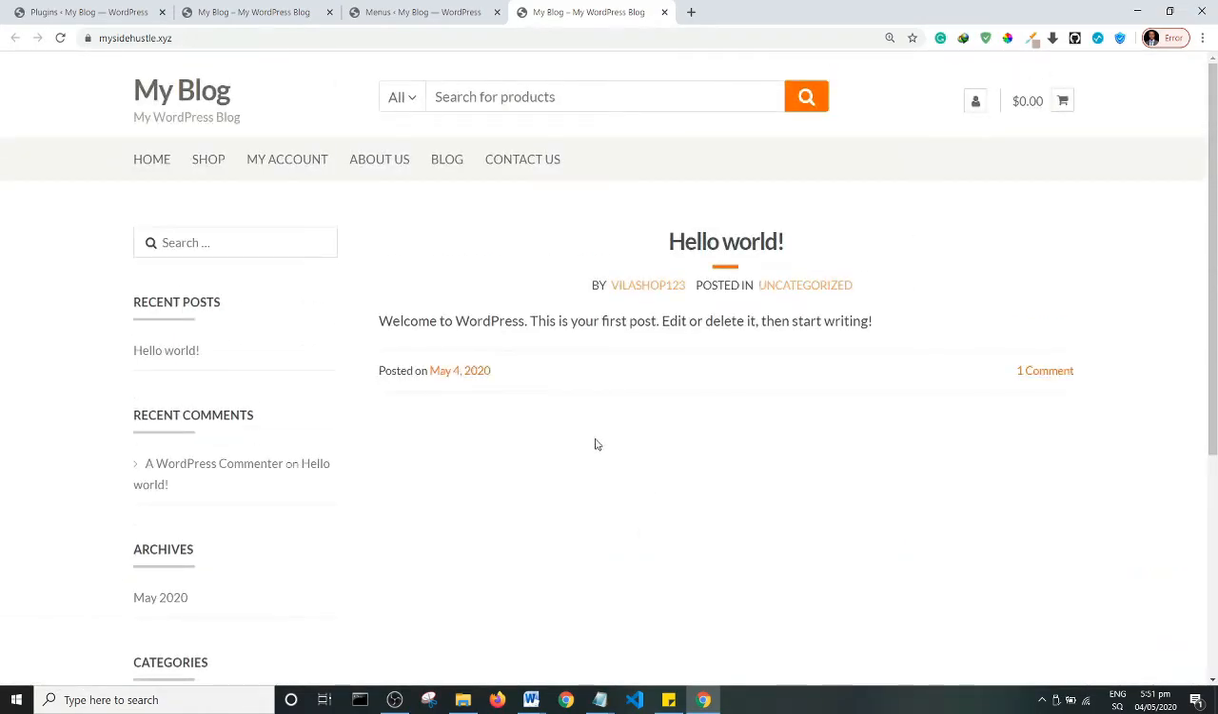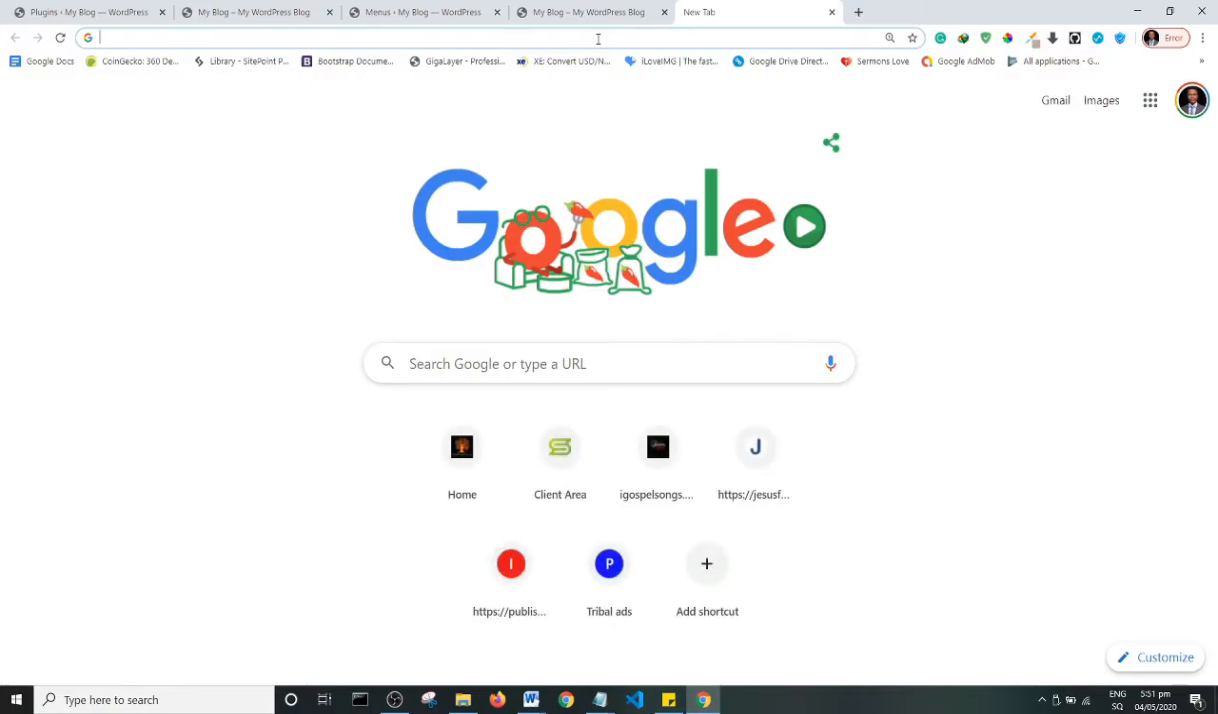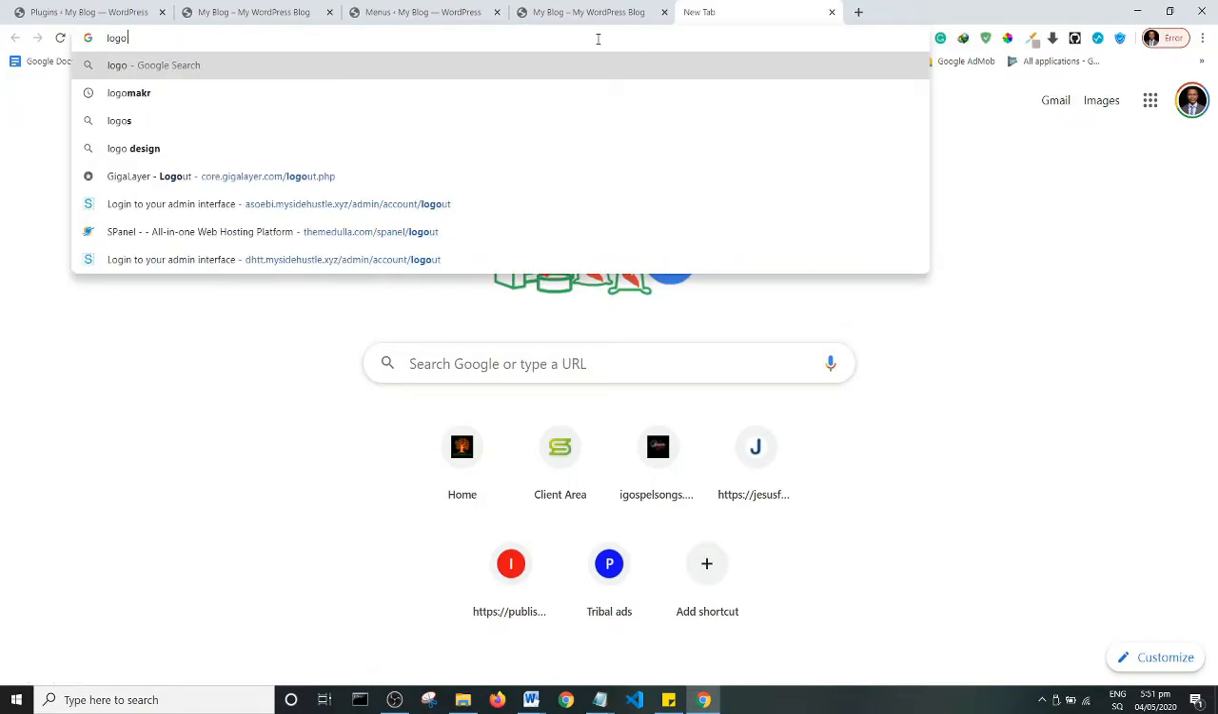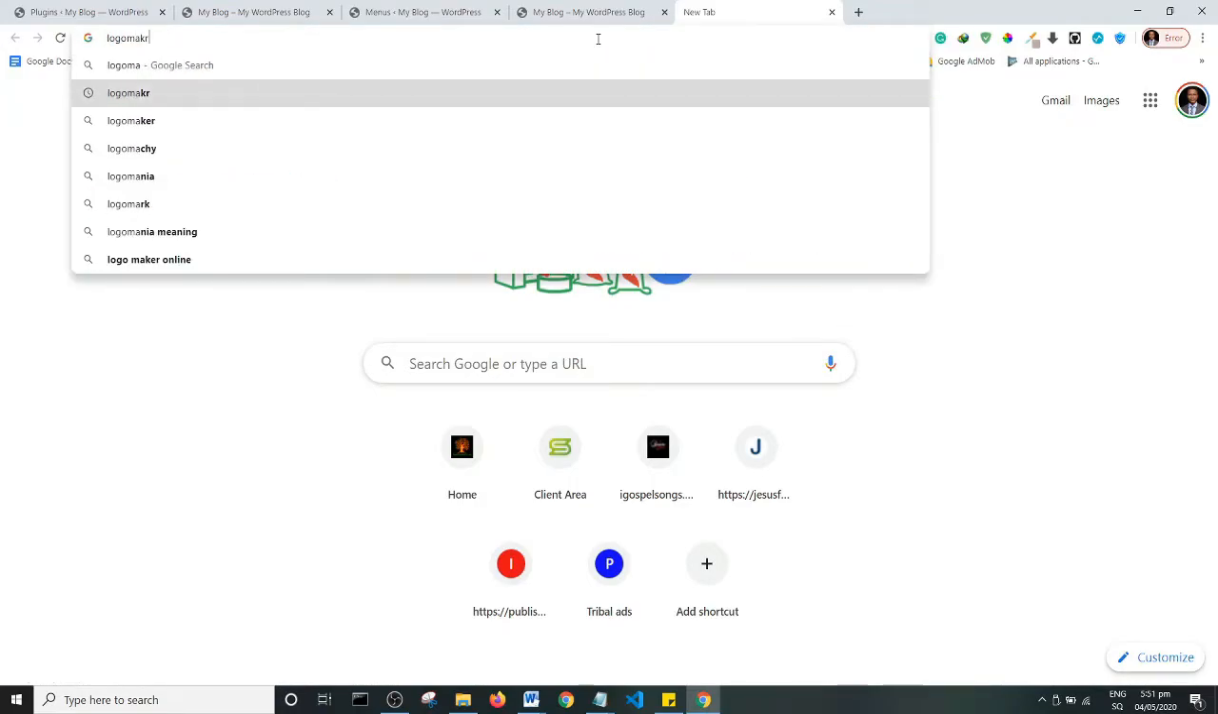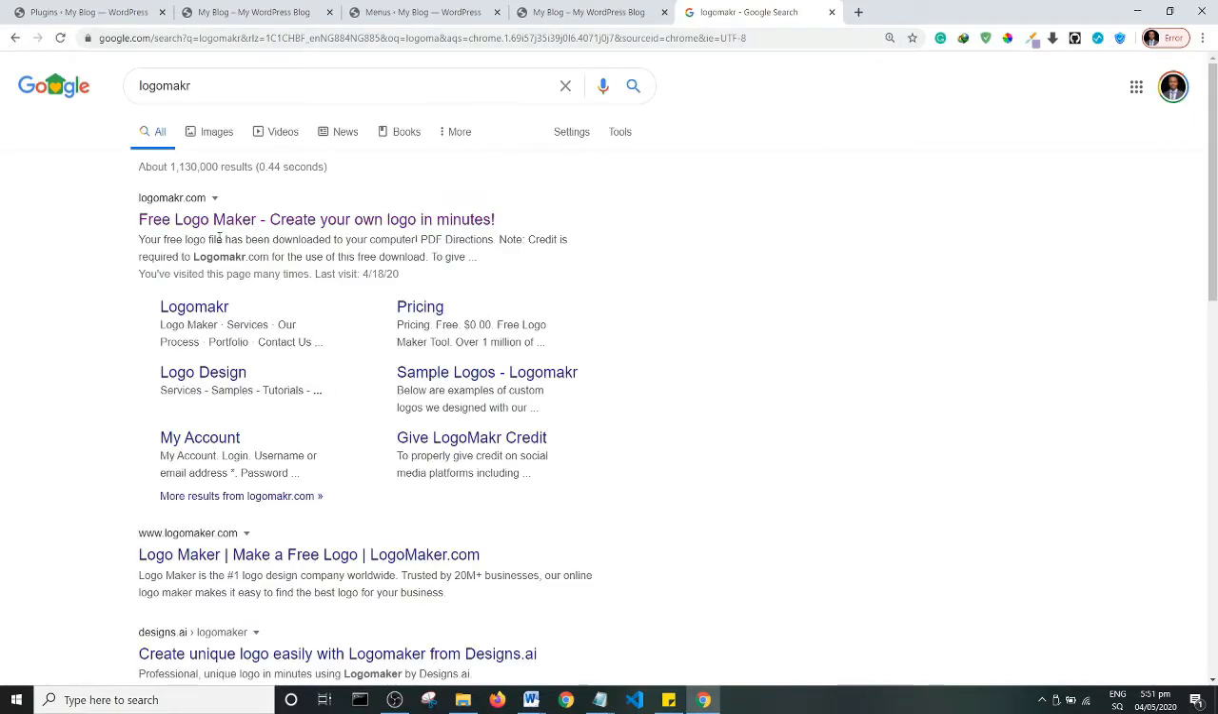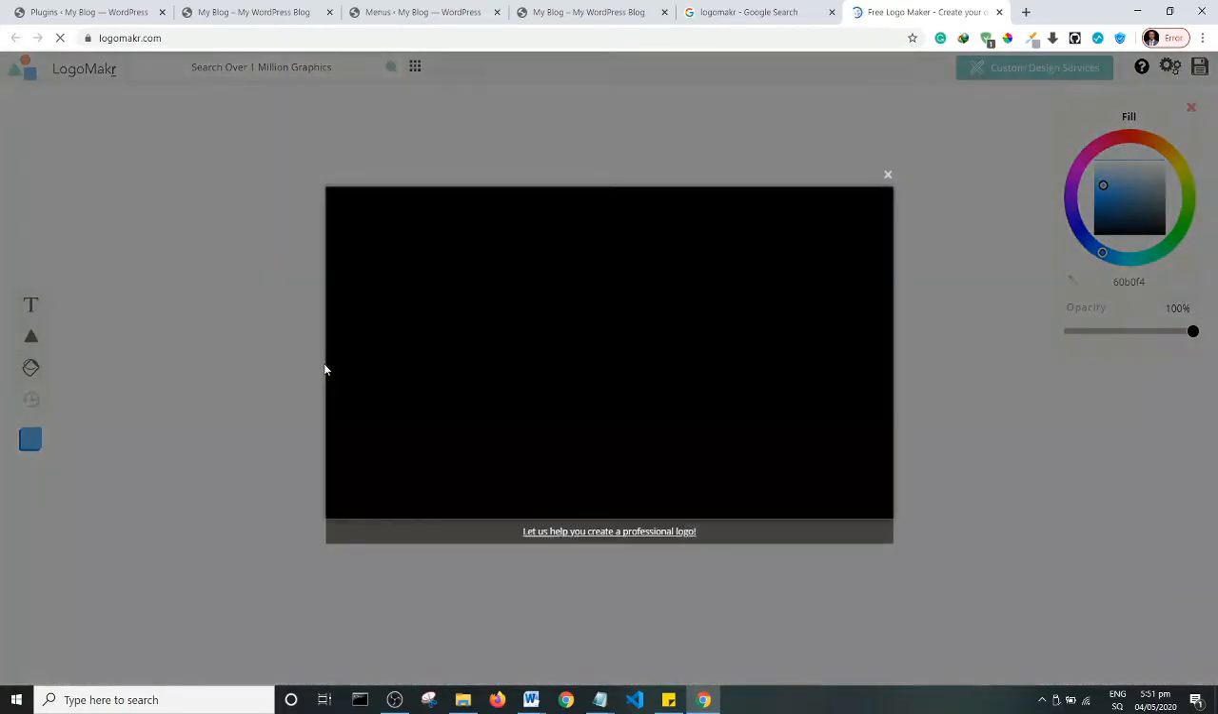Okay, so the next thing we want to address is this title section over here on the top right of the page that says My Blog and My WordPress Blog just beneath it. Ideally we would want a logo for our business to be here. So the way we can do that is to go to this website called logo maker. Let me just search for logo maker, and yeah, logomaker.com. I'll leave a link in the description for this particular website.